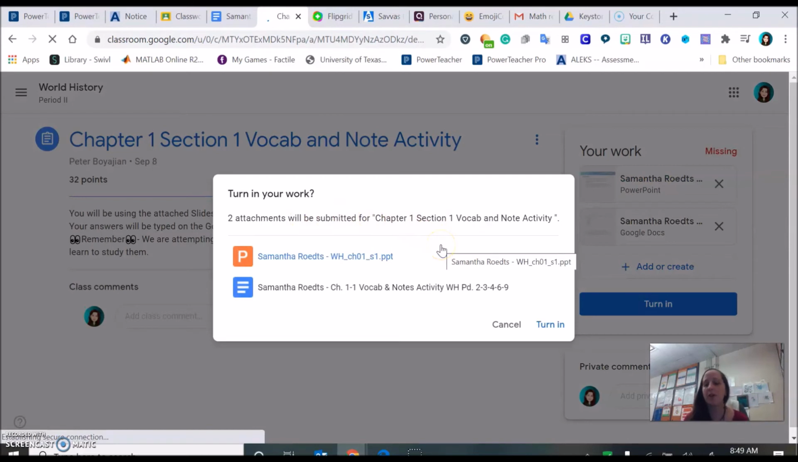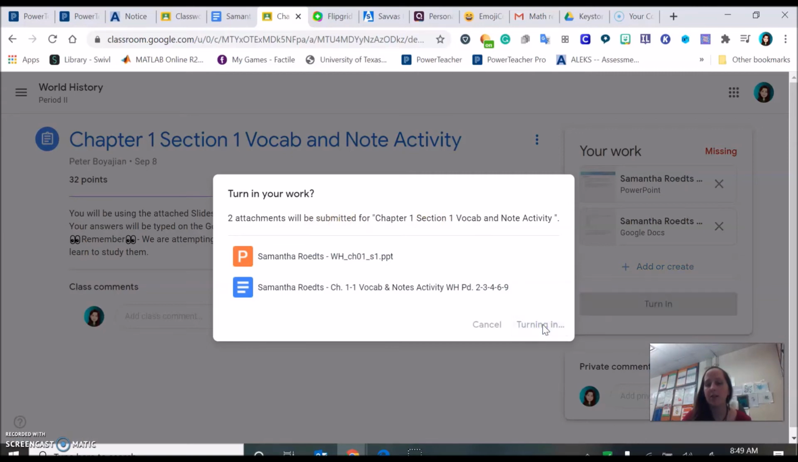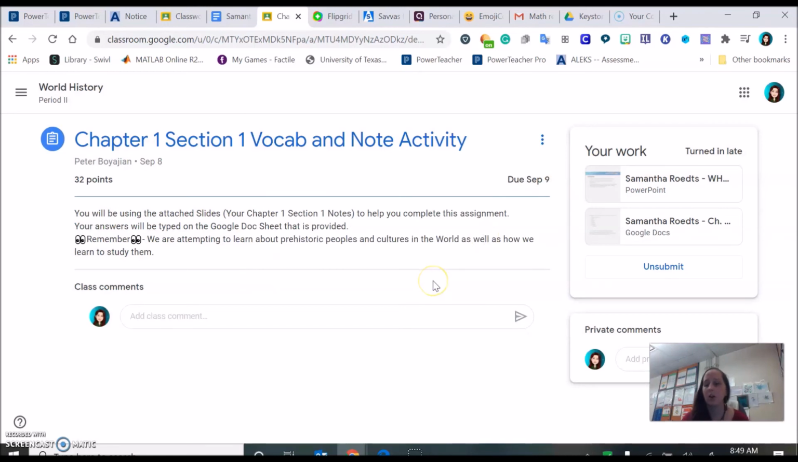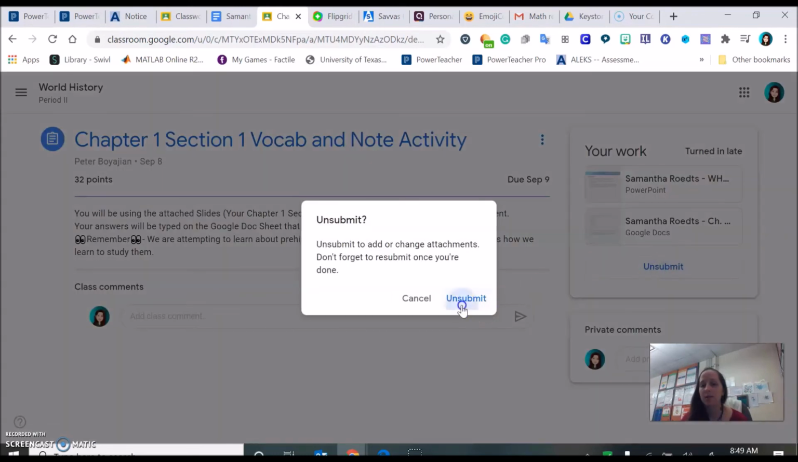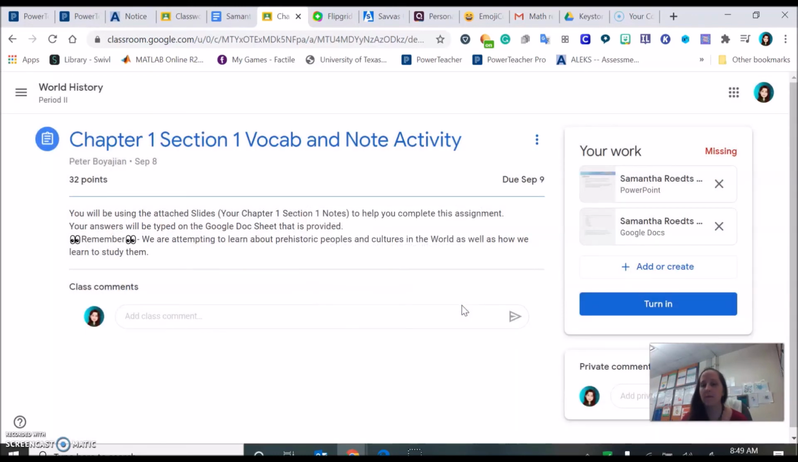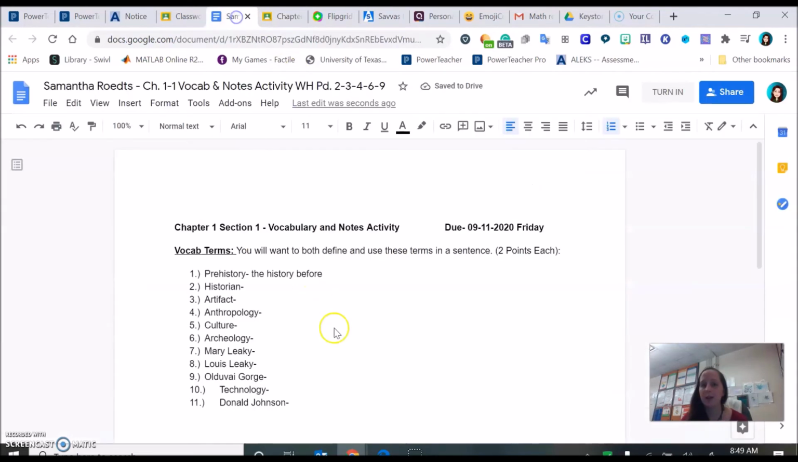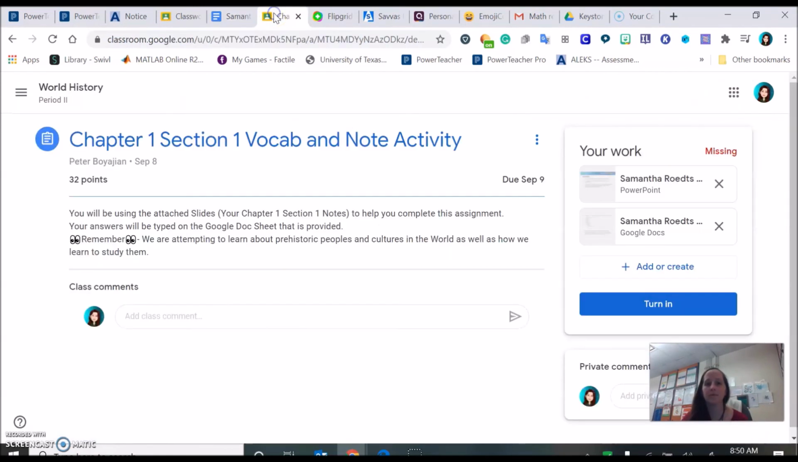Now it's going to ask me what activities I want to turn in. So it says right now I have 2 attachments will be submitted. I go ahead and click Turn In. Great, it's now turned in and submitted. So I realize, oh no, I forgot to do one of my vocab words. I can unsubmit. Fix everything that I wanted to do back in my Google Doc. And then turn it in again.